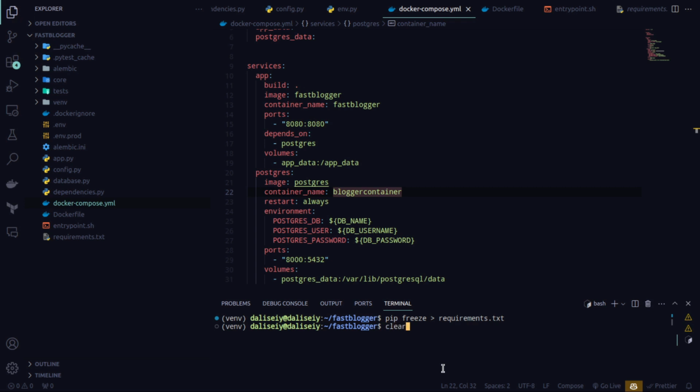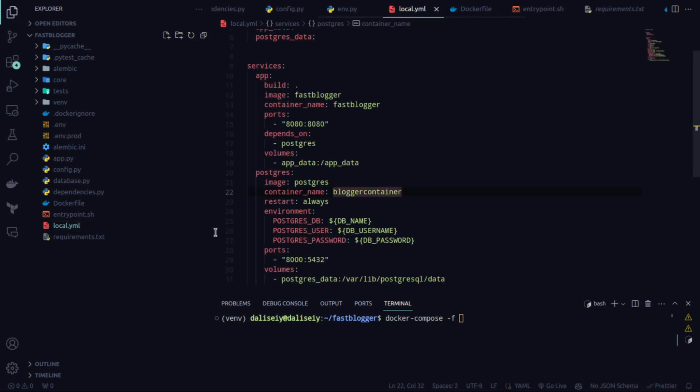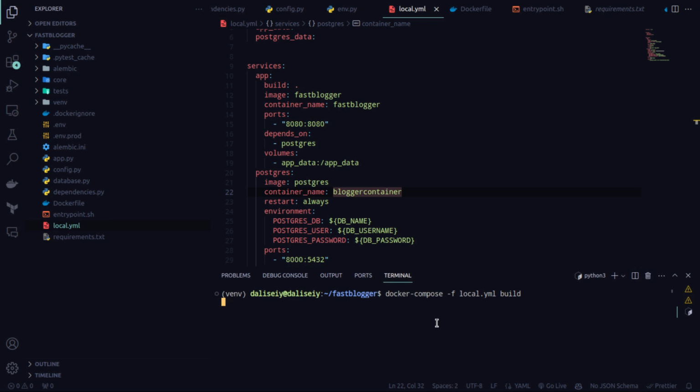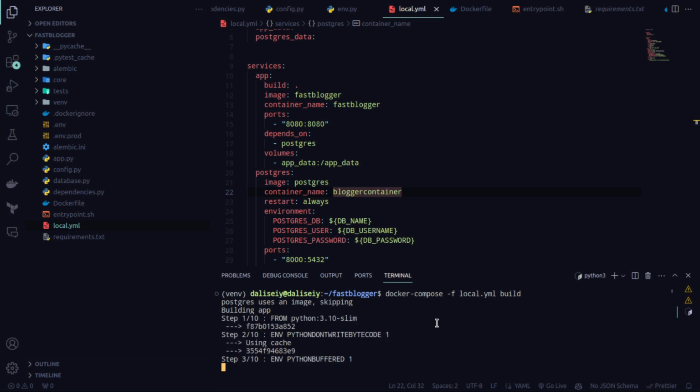So I'm going to say clear. Then I'll need to build my application with Docker Compose. So I'll say docker compose -f, I'll need to specify my file. Since I have a docker-compose.yml file here, I can use this, but I'm going to rename it to local.yaml, since this Docker Compose file is the one I'm going to be using for development. So I'll say local.yaml and build. I'm going to wait for this to build. Instead of waiting all this while, I'm just going to pause the video.